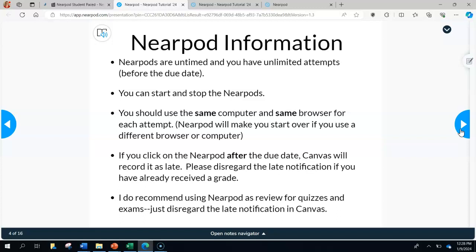If you do click on the Nearpod after the due date, which I do recommend, again, using these as a resource for studying, if it's after the due date, Canvas will automatically tag it as late. So if you did it on time, you're just using it as review, or you did it on time and you just needed to go back in and check something, and you see that late notification, please just ignore it. Every time you click in after that due date, it will say late, and just disregard. It's not late. As long as you earned your points, it's not late.